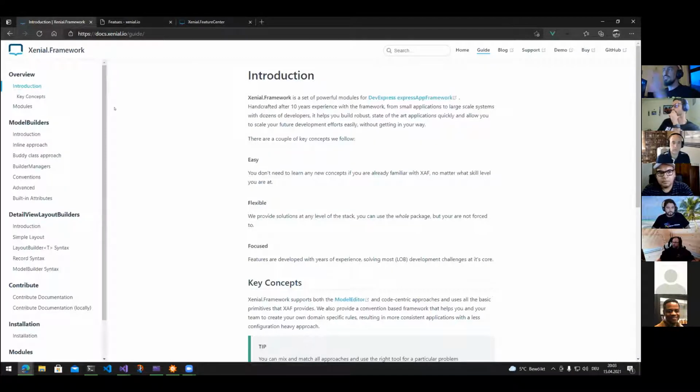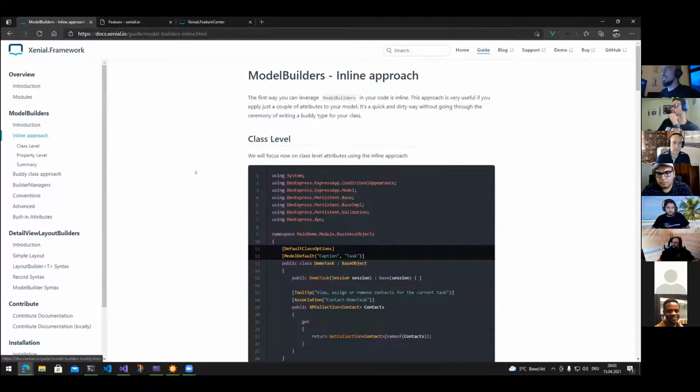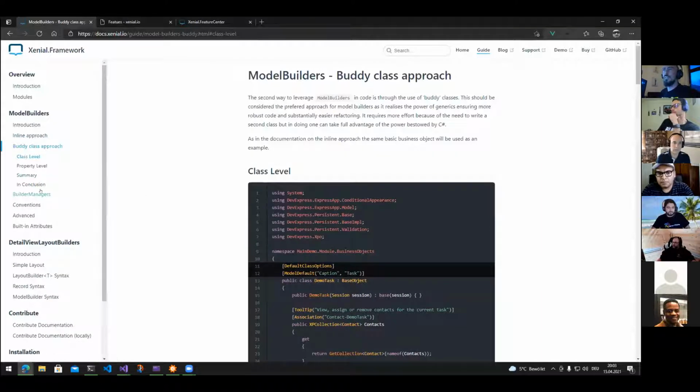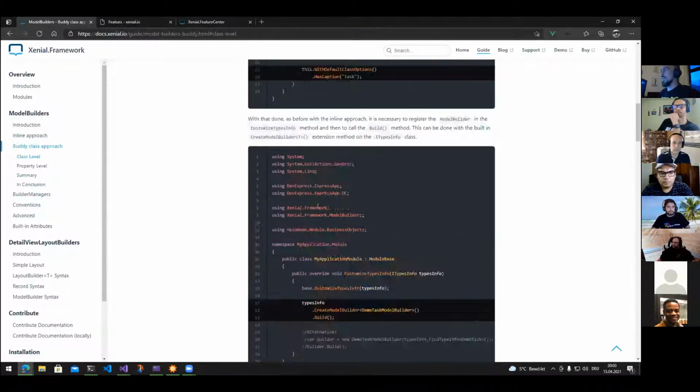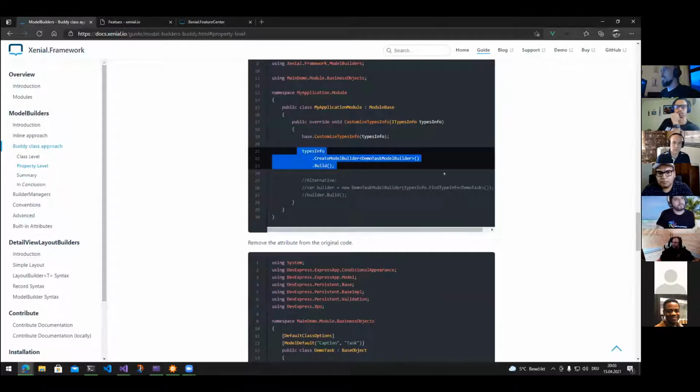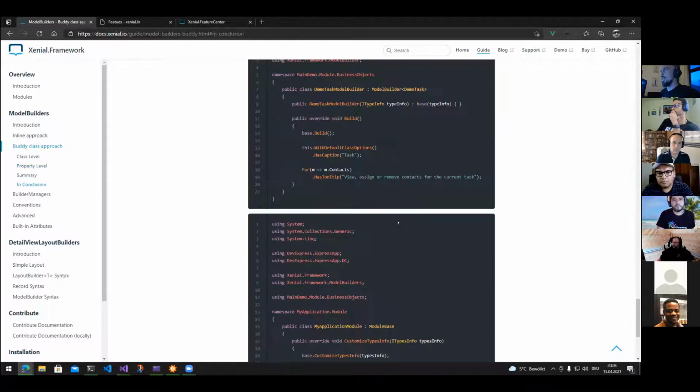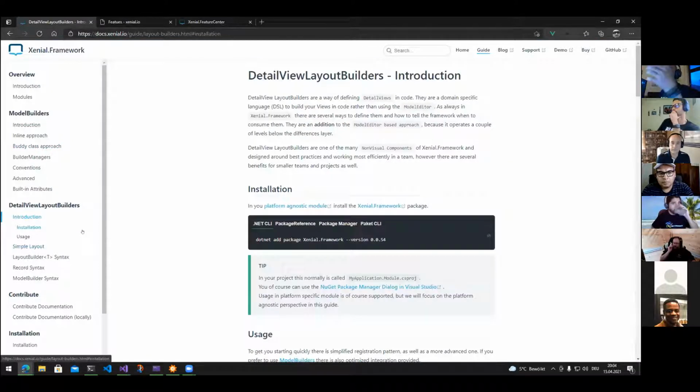So that's why I focused on docs recently, and I showed the model builders approach last time. It helps you add metadata to your business classes without having to write attributes on top of your business objects or domain objects, as you call them. The next step is layout builders.